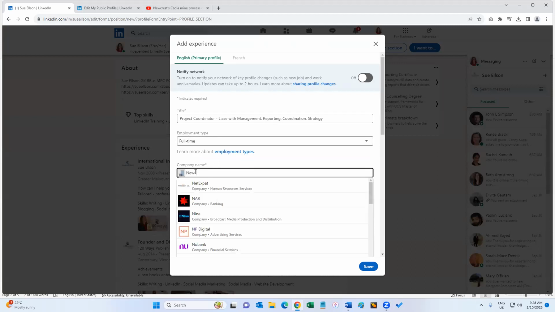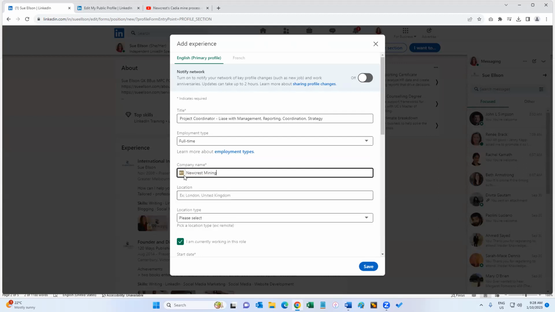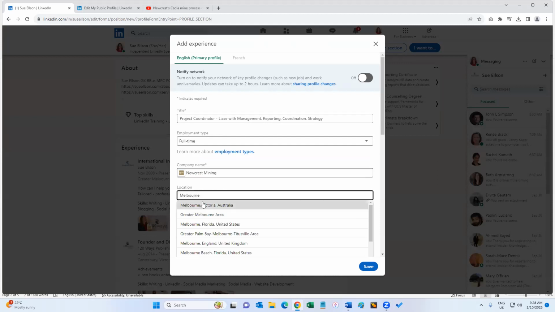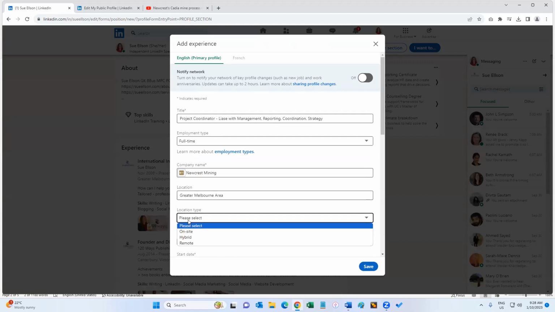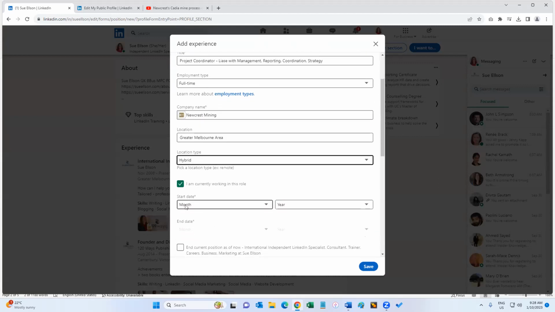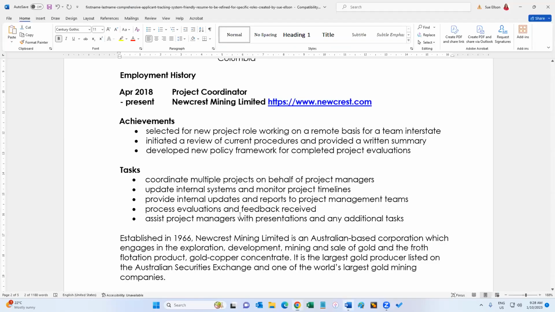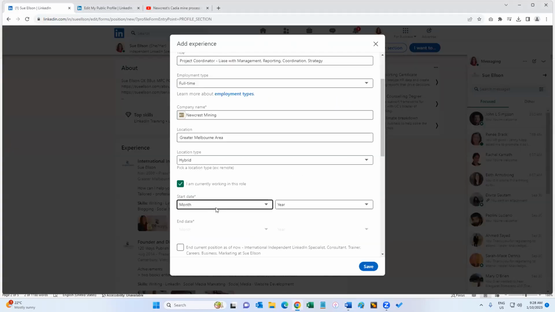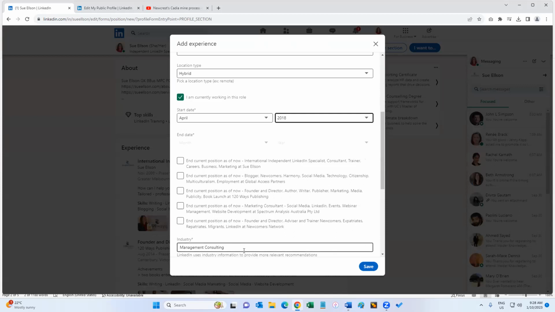Now, when you put in the name of the company, the goal is to find it and then select it so that the logo comes in there. Now, if you choose a city, it can either be just the city, but I tend to prefer the greater area because that puts you in a wider search range. And you might be on site or hybrid or working remote. And I think I've said in this role, April 2018 till now. And we're not going to end any of the current positions.